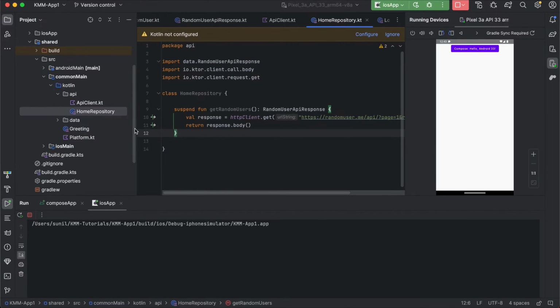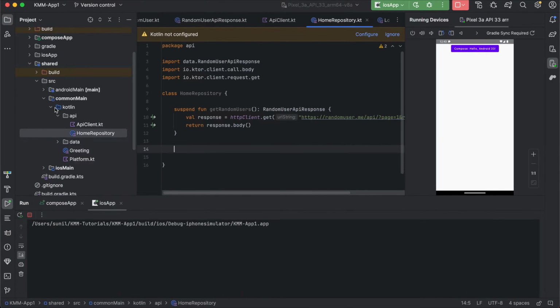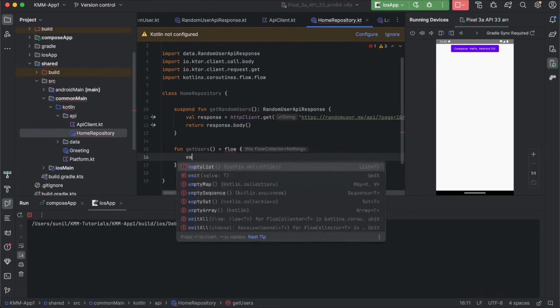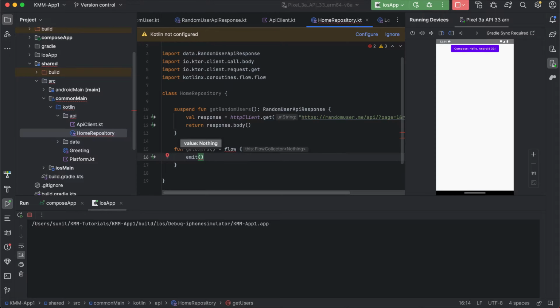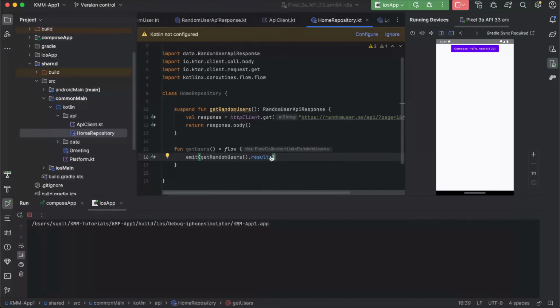So now let's move on to the Android side, or maybe we can use, if we get time we will come to that. So one more method there, it will be returning the flow, so we'll understand how we can do that. It will be emitting the get random users dot results, if you see, flow of list of random user, right?